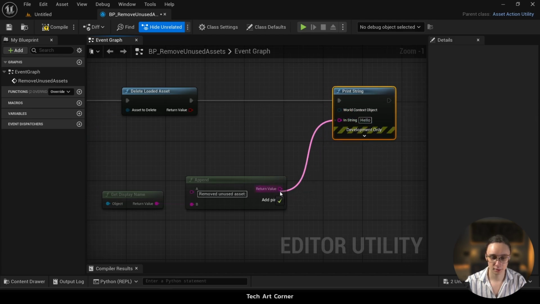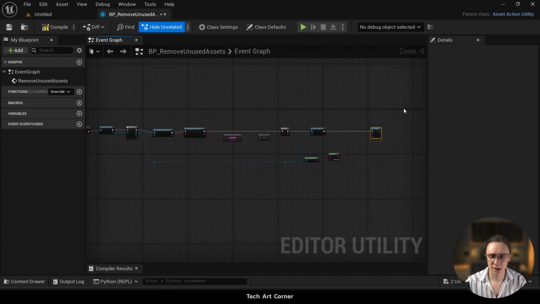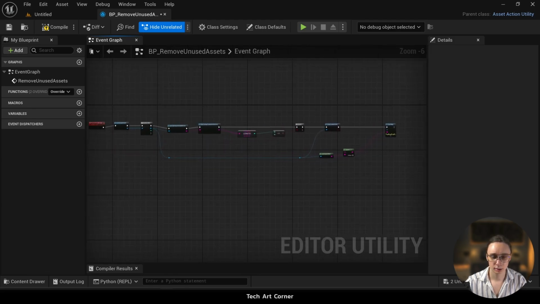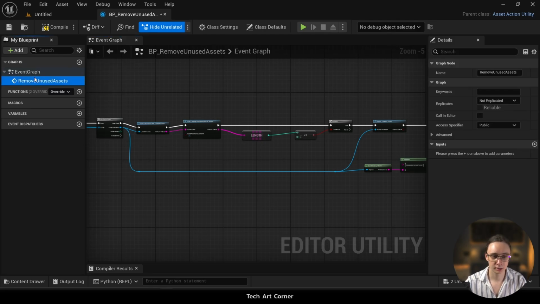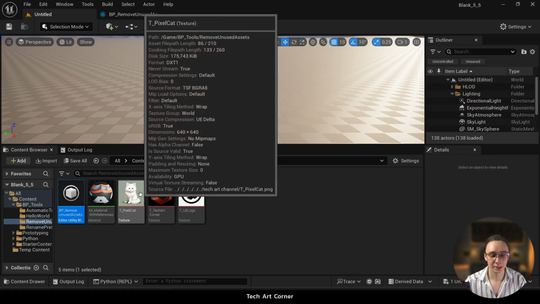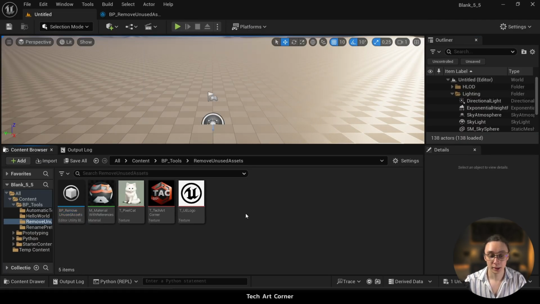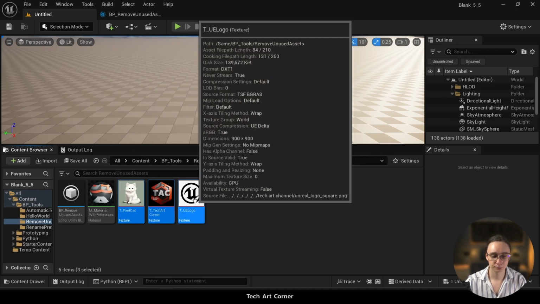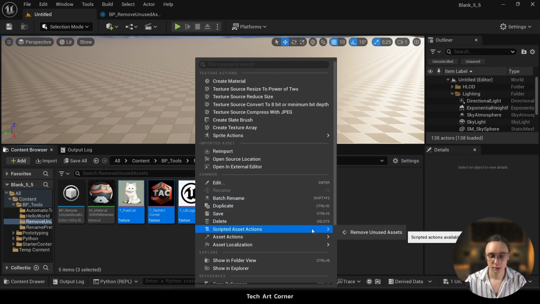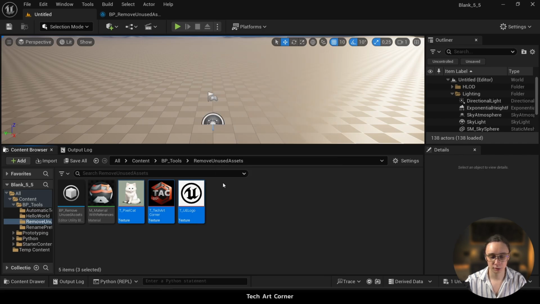Let's connect this here. And our graph isn't too big, but it is surely functional. The last thing before executing it is to make sure that this event has call in editor enabled, because I have forgotten to do it at the very beginning. And now we can compile, save, and make a test run. As I said at the beginning, this material may get removed. So let's select only textures. Right mouse button, scripted asset actions, removed unused.